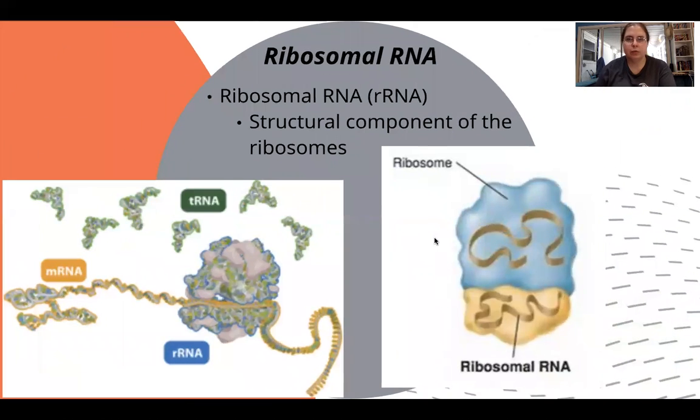Then we have ribosomal RNA, or rRNA. And like we said, this is simply a structural component of ribosomes. Ribosomes are made up of rRNA as well as proteins. So the protein and the rRNA come together to form this tiny organelle, and this organelle is going to have a huge role to play in protein synthesis.